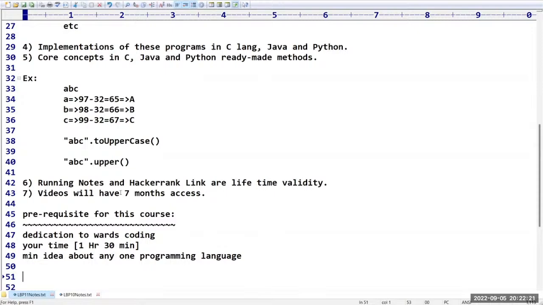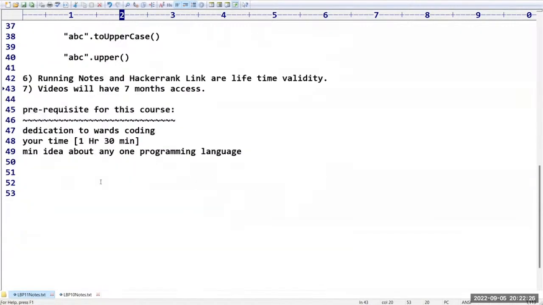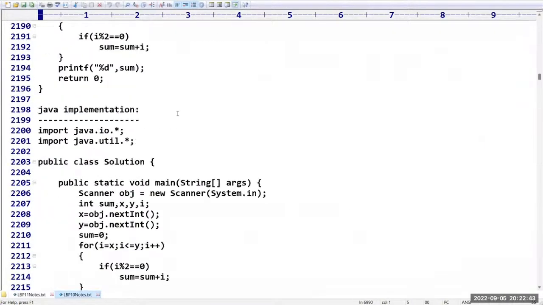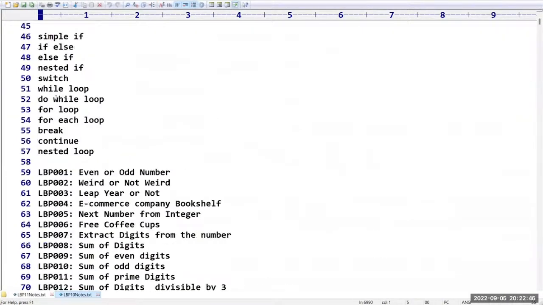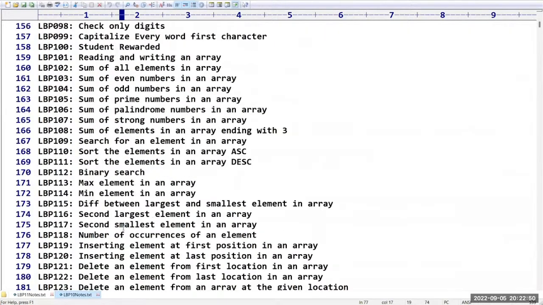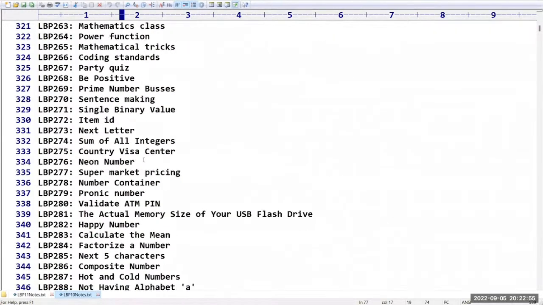So this is our course, the benefits we are going to cover, and the prerequisite for this course. Everything I have provided. What about the syllabus? How many programs are we going to cover? As I told earlier, we are going to cover a minimum of 310 programs. This is the list we have. For every program I have given the titles alone, so later we will see how it works.